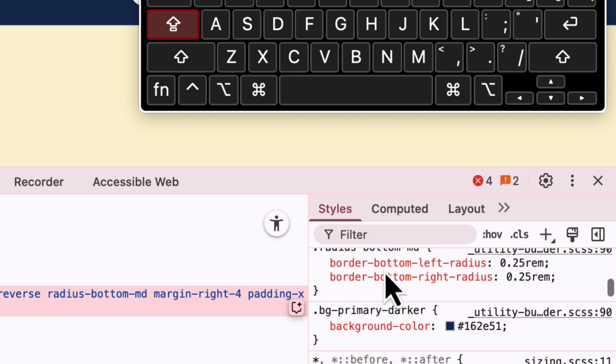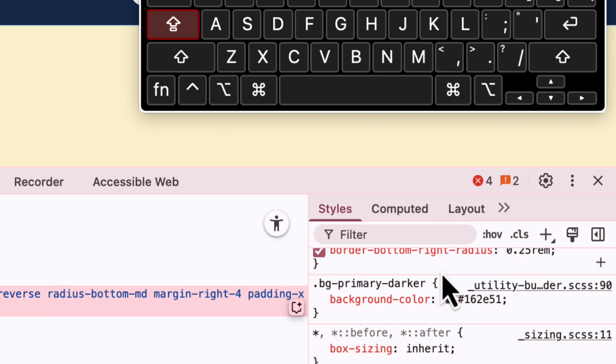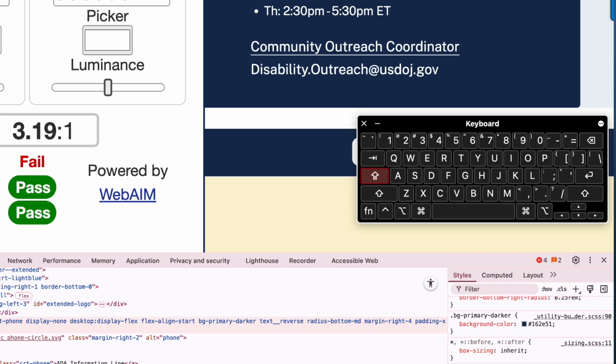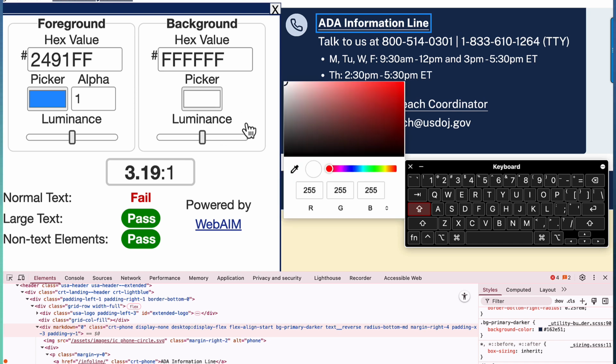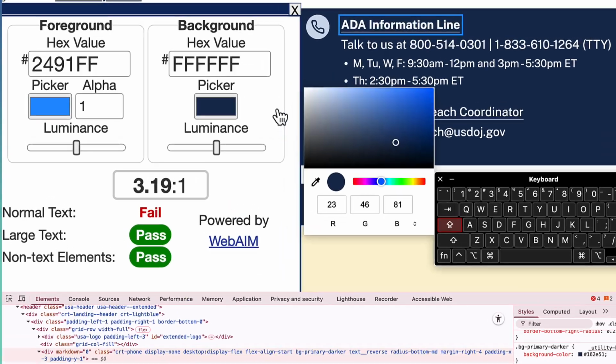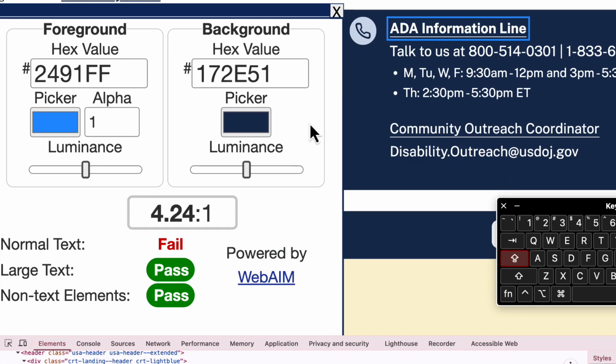Sometimes the color doesn't show in Developer Tools. In this case it does show, but what you can do is get the color picker and pick it yourself. So let's try the color picker this time. I'm going to press color picker and get a sample of this color, which is dark blue.